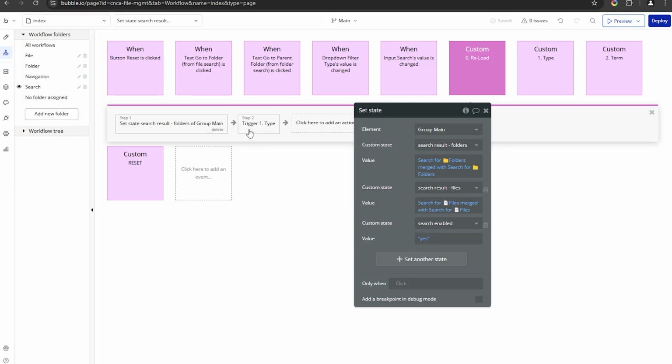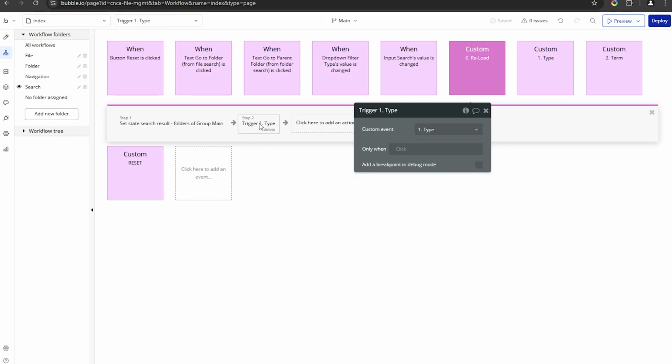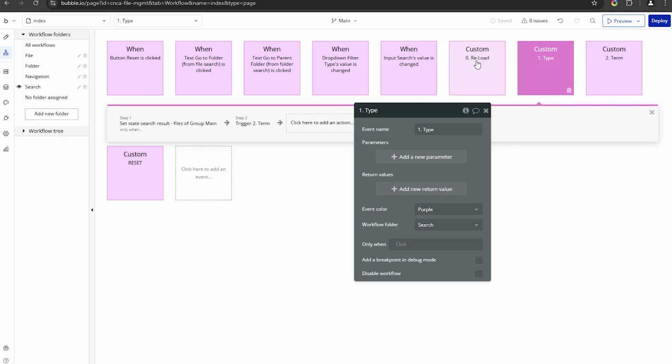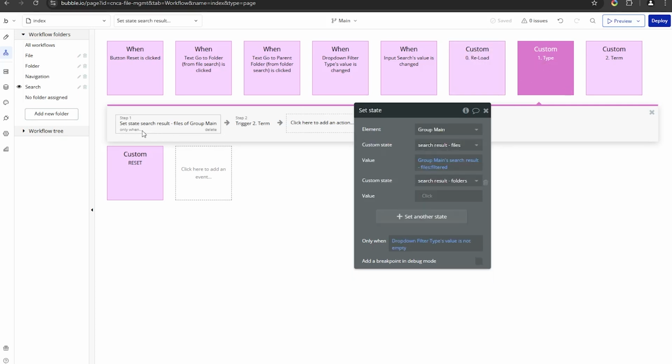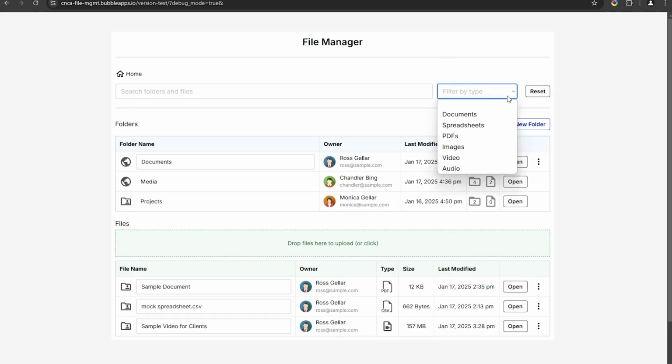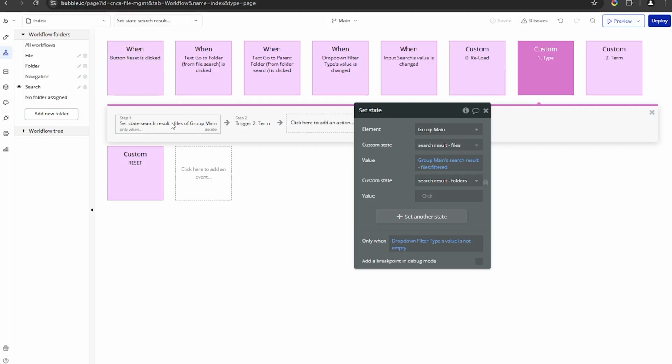Okay. Now we're going to trigger the next step in our flow here, trigger number 1 type, right? Because I started with number 0. So this is going to filter down, right? See how we're updating the custom state? We're going to filter down our results based on what the user does with that drop down, this type drop down here. Now I've got this set up to really only apply to files, right? Because files can have these formats, not folders. So if the user decides to select something here, right, this is not empty, then we're going to immediately clear out all of the folders because we're no longer interested in them.